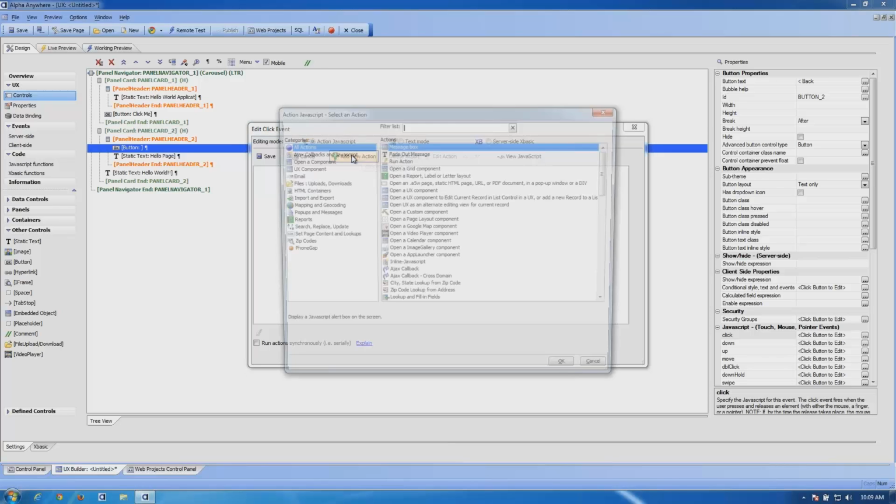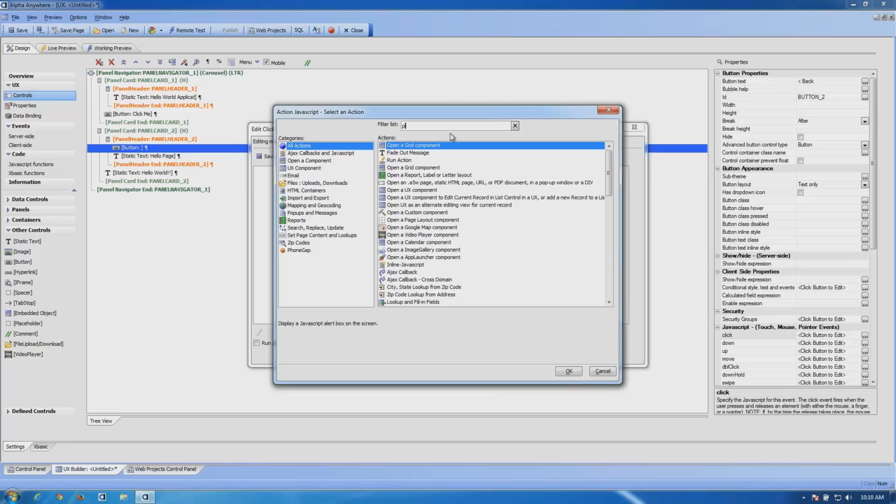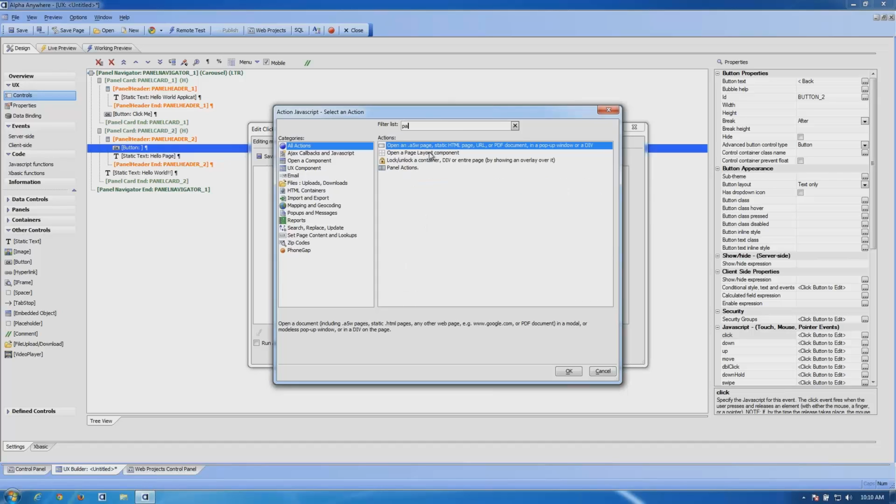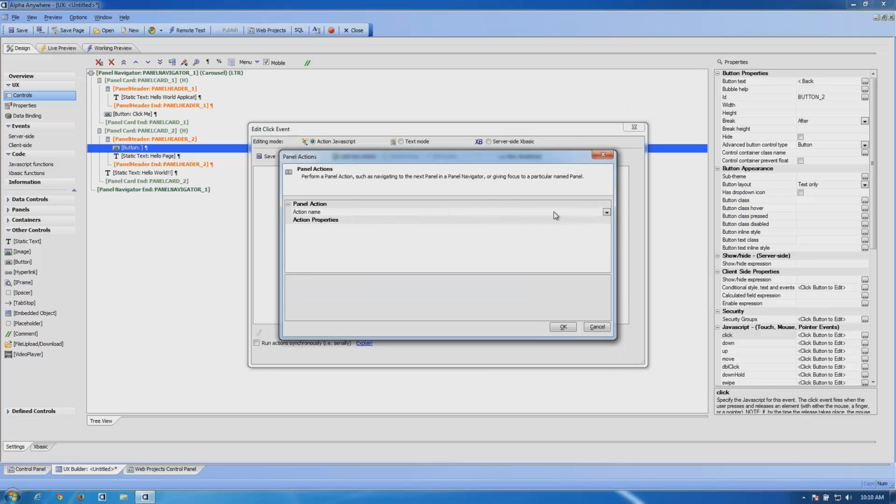So you can see this being done over again. I'm adding a new action. I want to filter it down to just panel actions by typing there. That helps filter down a list for what you're looking for. Double click on that.